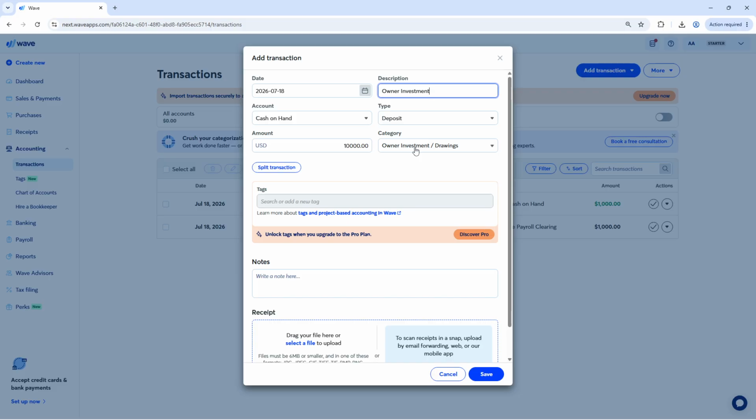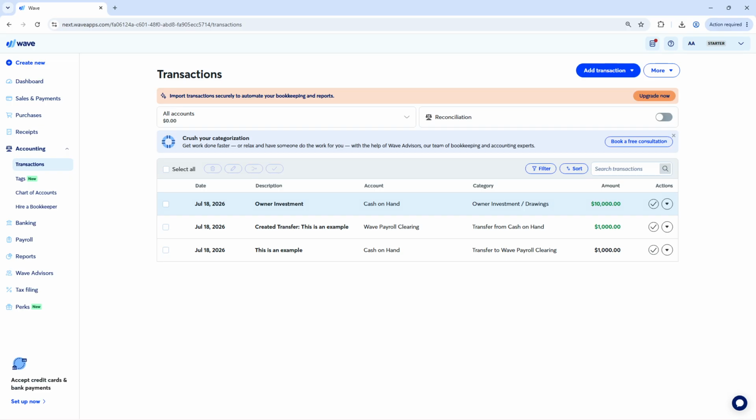Wave will then add the transaction to your books with the equity classification you selected, so the contribution is tracked properly and does not appear as operating revenue. The owner investment is now recorded in Wave under owner investment/drawings.